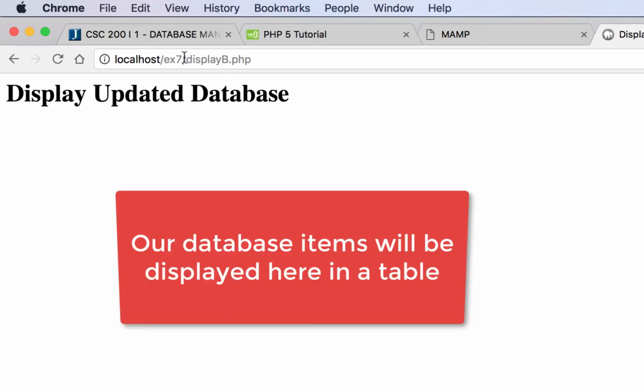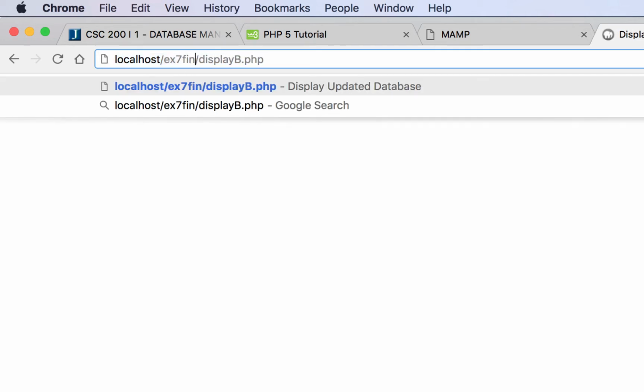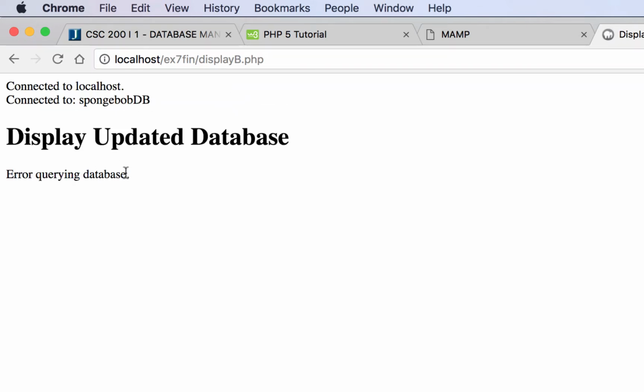Now, just I guess to give you a little finished version here. Let me see if I could open up my finished version. I'm just going to type it in here, and I'm getting an error on my database because there's some parts that it needs from the previous one, but it is going to look like this. It'll say connected to localhost, it'll say connected to SpongeBob, but I have a problem with the query.